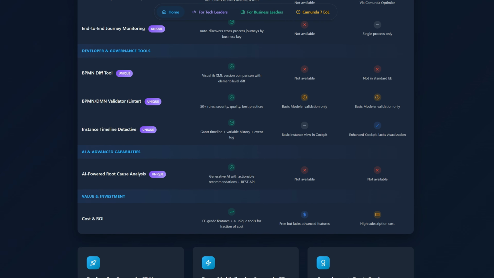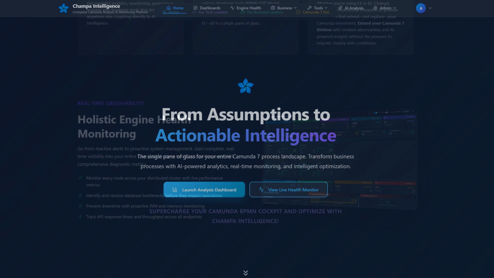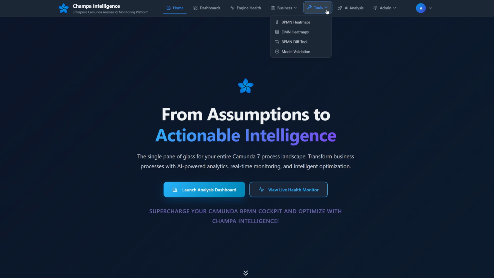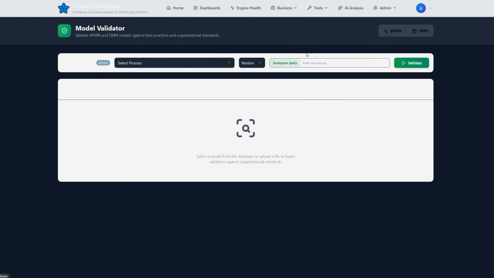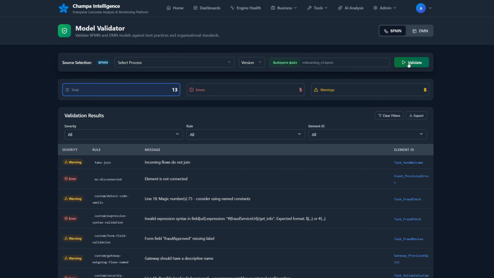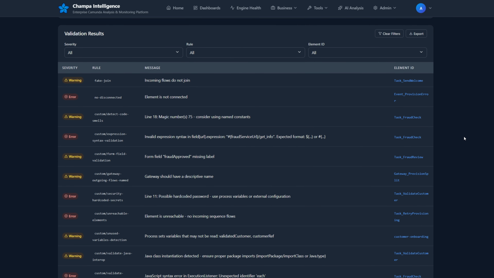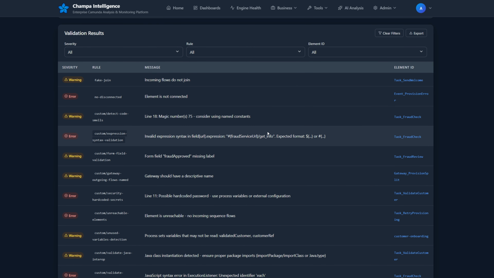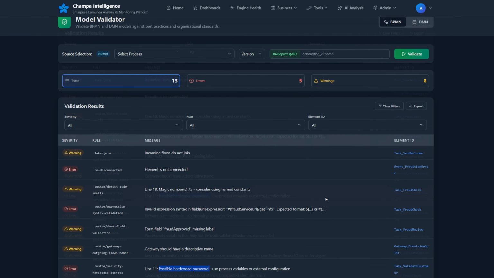Let's show you how. The best way to fix production issues is to prevent them entirely. Champa Intelligence Model Validator is your automated quality gate, ensuring best practices are followed before a process is ever deployed. Before code is even committed, it scans the model against over 50 policies, catching everything from security vulnerabilities and performance anti-patterns to common Camunda modeling mistakes while offering best practice guidance.